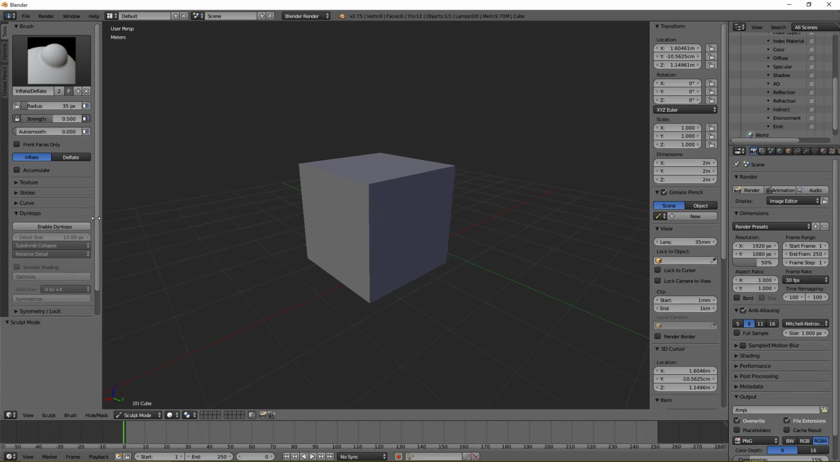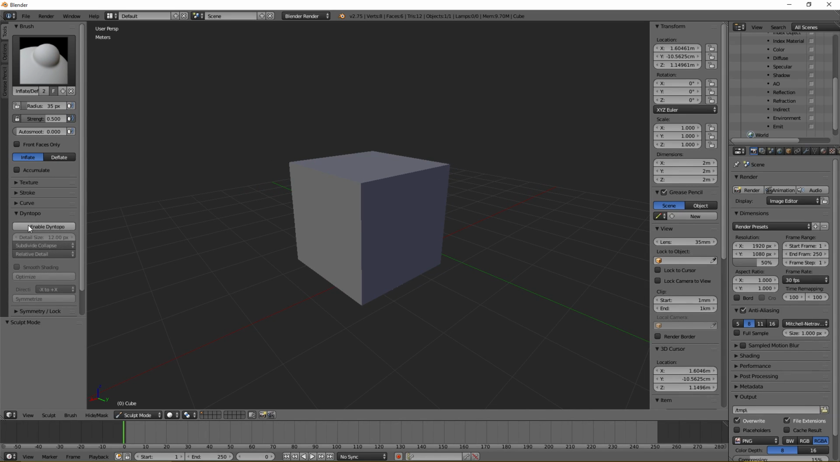Dyntopo. Oh, that's what it's called. That's kind of funny. Click, open that up, and then enable Dyntopo. Now we've got it turned on, and to control the brush size, hold down Shift D. Now we've got a little brush. Now we've got a much bigger brush. Let's increase our brush size.